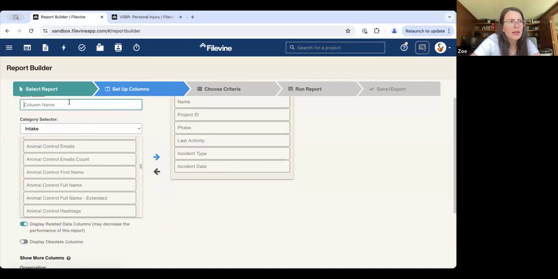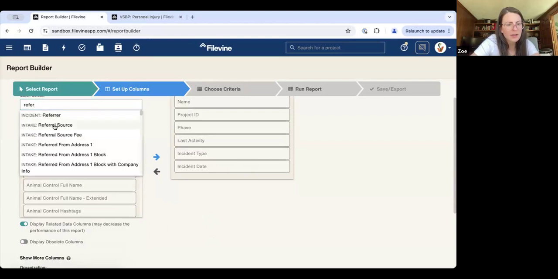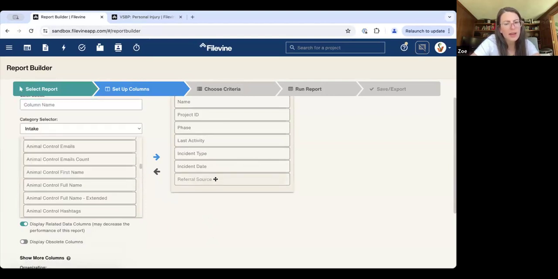And let's say, can we make a report using source to see how many referrals we got in a month and what phase it is? Yeah, absolutely. I think we have a referral source here in our intake. So if you have that, you can absolutely pull it in. And obviously we already have phase pulled in here. You can pull any of that. If it's a field in Filevine, it can be pulled into a report.